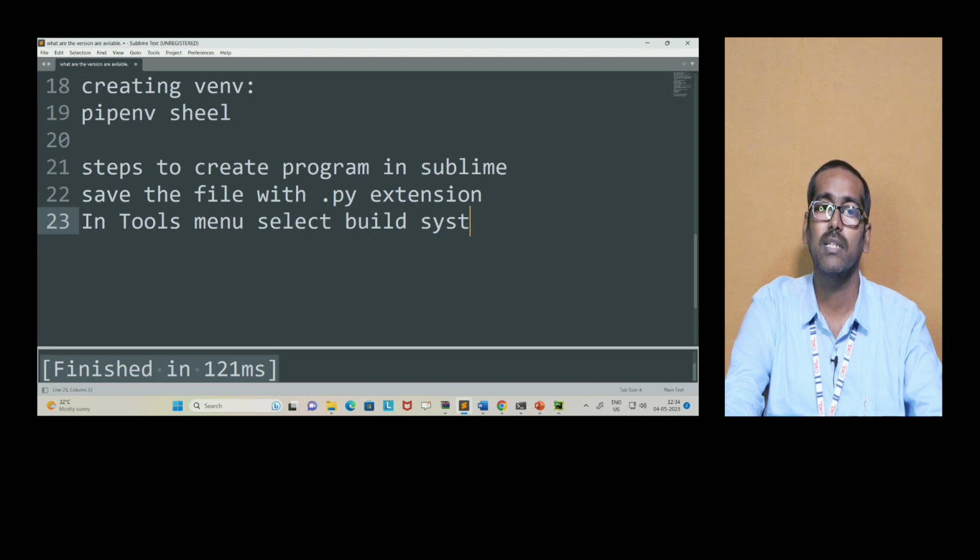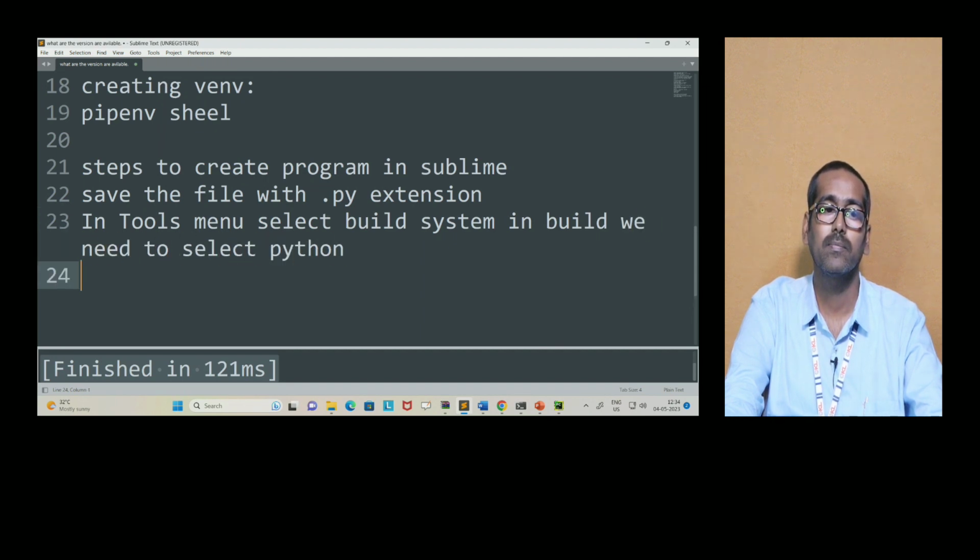Under build system, next line if possible, or you can write select build system. In build system, select Python, right? And next step number 3, select tools menu again and select build option. BUILD. That's it. It may be Control B also.